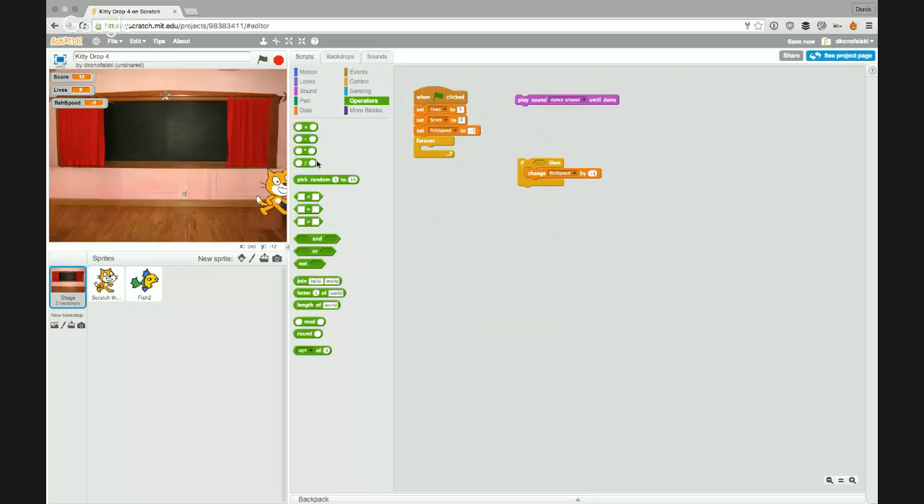So we have a special block or a special operator in coding and in Scratch called the modulo operator. And the modulo operator is sometimes called the remainder operator, because what it does is instead of dividing one number into another and then giving us how many times that first number goes into that second one, or the second number goes into the first one, it gives us the remainder of the division.